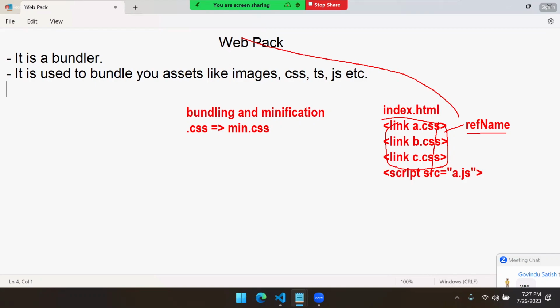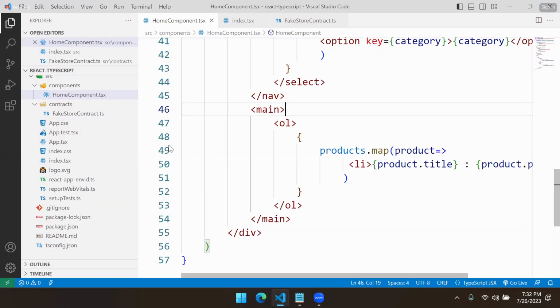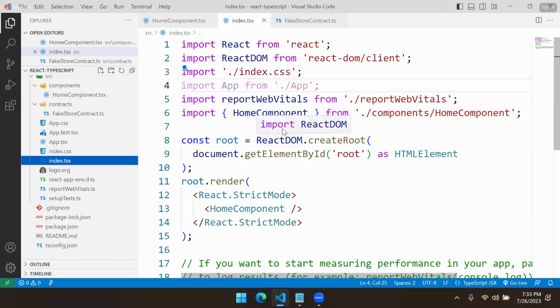In React interviews, one popular question they ask freshers is, in index.html, we are not linking any script or any CSS. Then how are the scripts and CSS working? Index.html is using index.js. Without linking index.js, how is it using it? That means actually where is the code? So you see index.tsx. This is index.tsx.